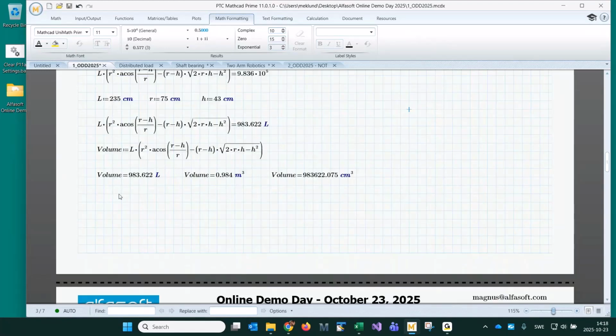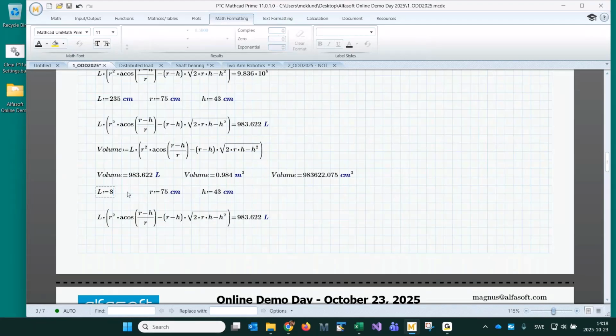So what was my next plan here? I've defined the volume. I got it in different units as the answer, and maybe let's copy paste this to show that it's so easy to use other units. So this 235 centimeters, that's sort of 8 feet. So if I put that one in, you can see that. Let's put the answer in meter cubed again. Yes, sort of, right? So you can see we can use a lot of different units.